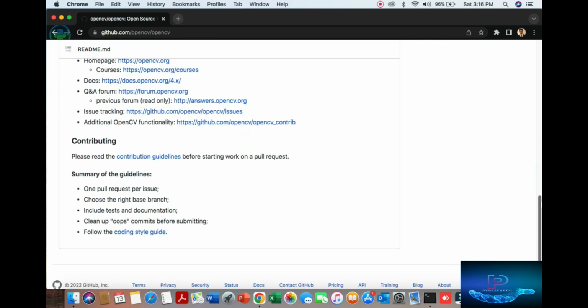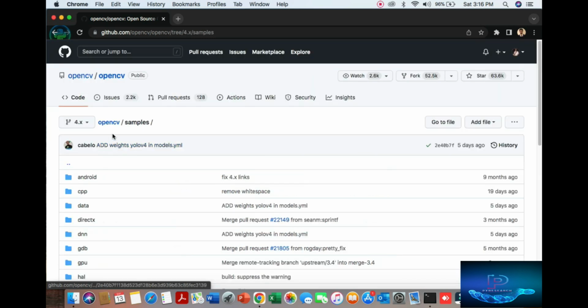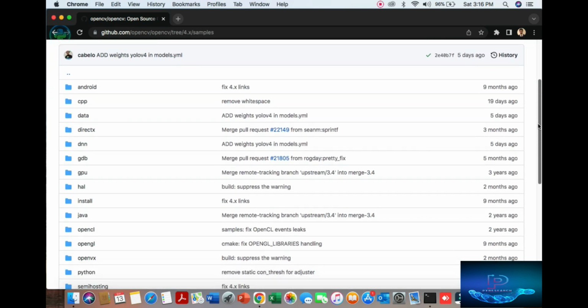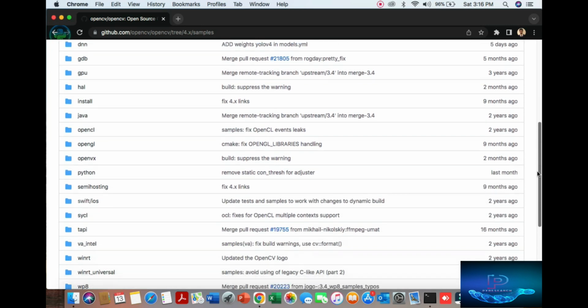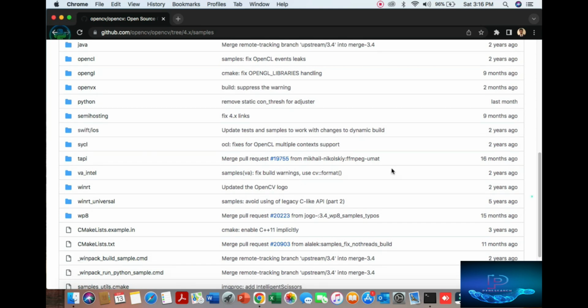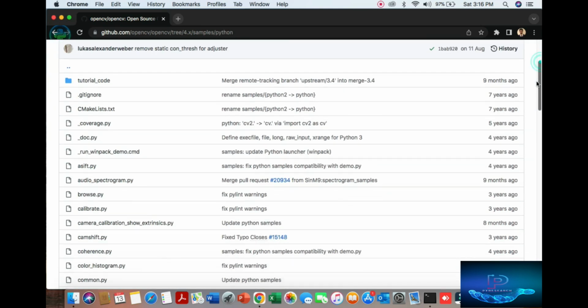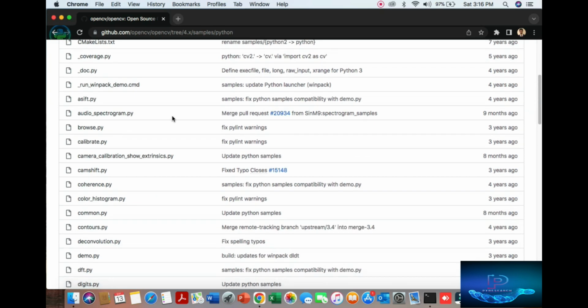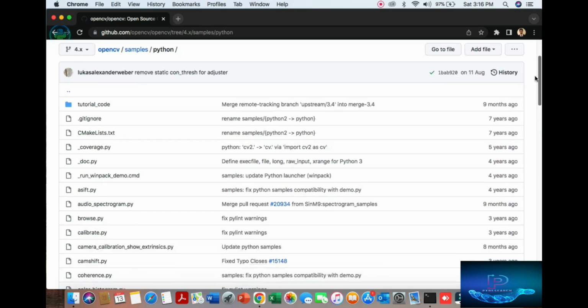So now we tested Python codes. Going to the samples, here is a lot of code: Android, data, GPU, installation, Java, OpenCL. So we're going to the Python directory. Here you can see calibration, mean shift. I will show you how to run it, and I hope it helps you.